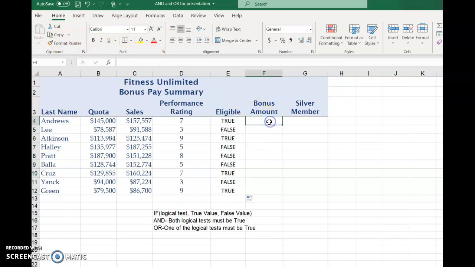Now to calculate their bonus amount, the employee has to be eligible for a bonus. If he's eligible for a bonus, his bonus is 3% of his sales. If he's not eligible for a bonus, then he gets 0 for his bonus. So this is the IF statement. If he's eligible, he gets an amount. If he's not eligible, he does not receive a bonus.